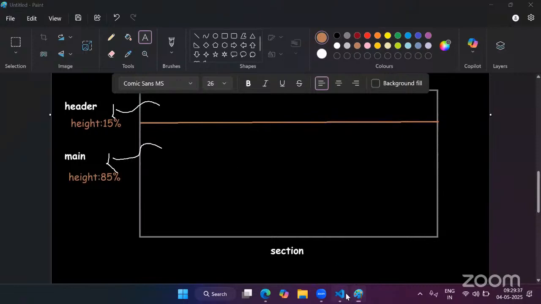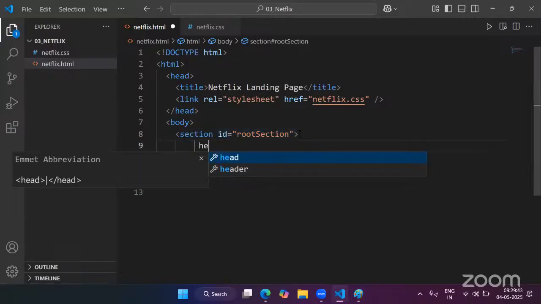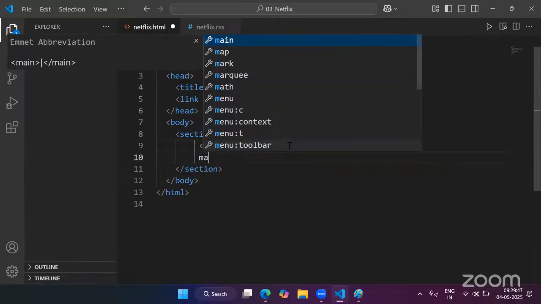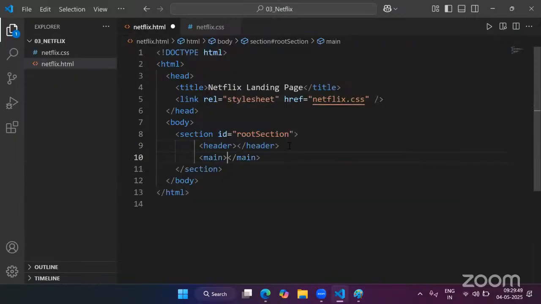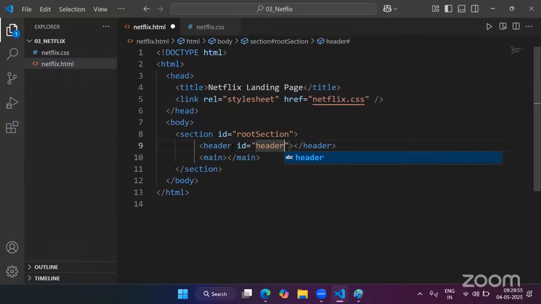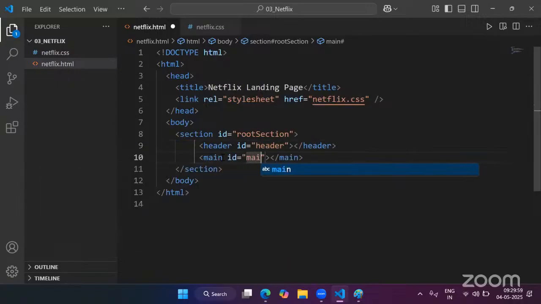So for that, let's go to our HTML file. Inside this, I want two sections. So first I will take the header section and then I will take the main section. Now to this header section, I can assign one ID as header. For this main section, I will assign one ID as main section.